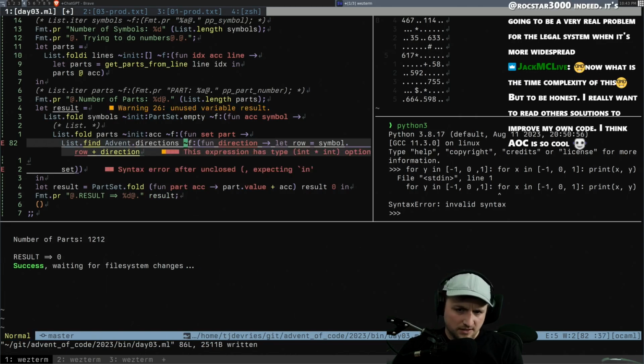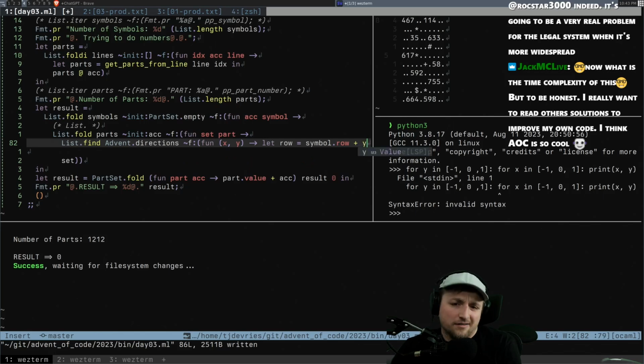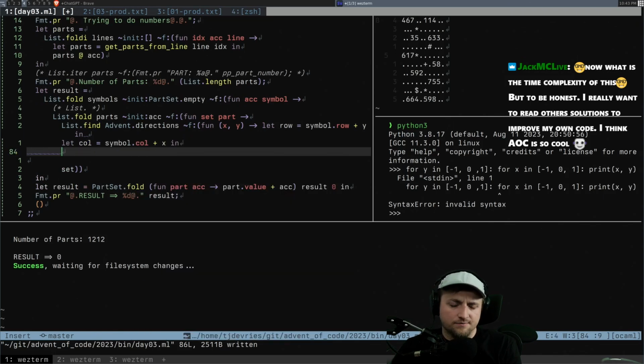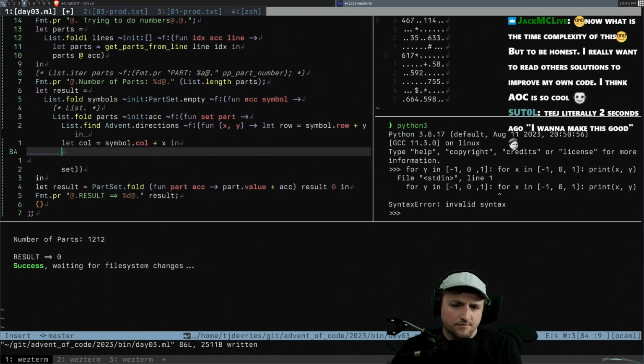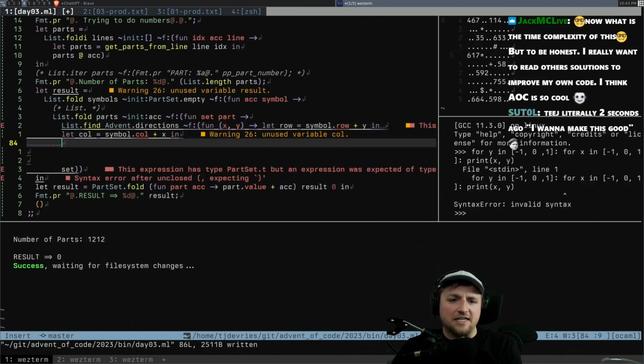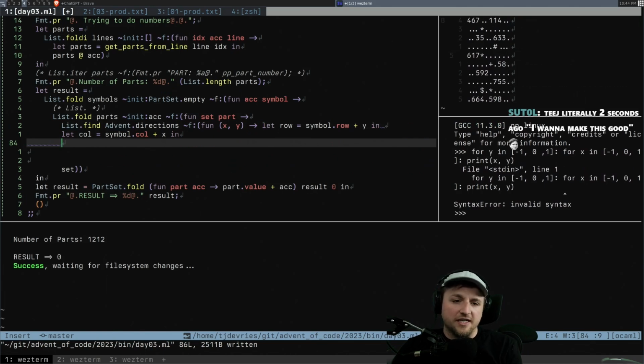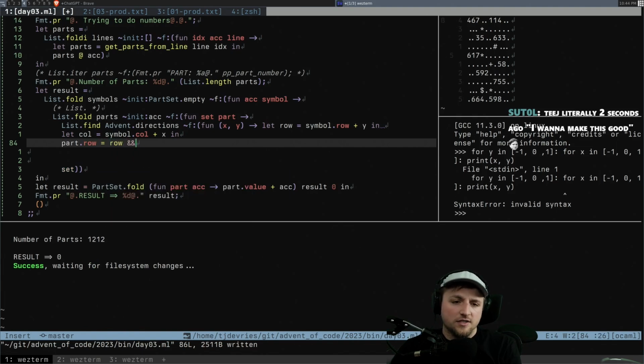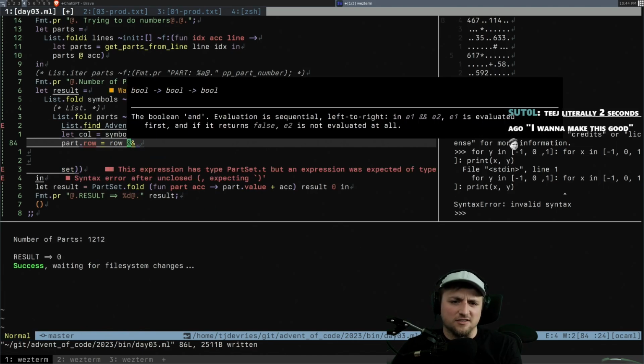Direction. So this would be X and Y, right? So we'll say plus Y, I guess. In let col is symbol dot col plus X. In. Then we're basically like, okay, so now we've got these directions. Does this match this part? This would just be part dot row equals row, and is this even a symbol?